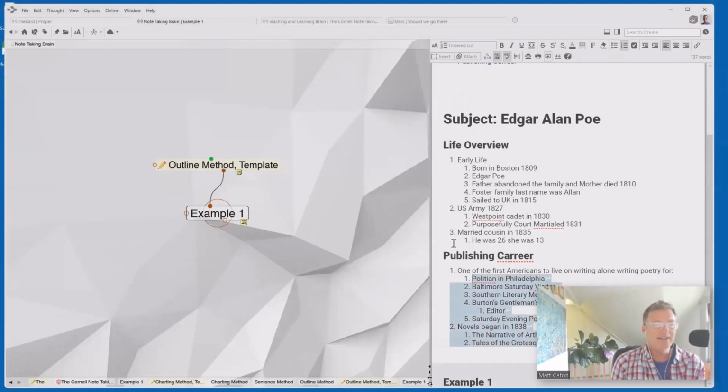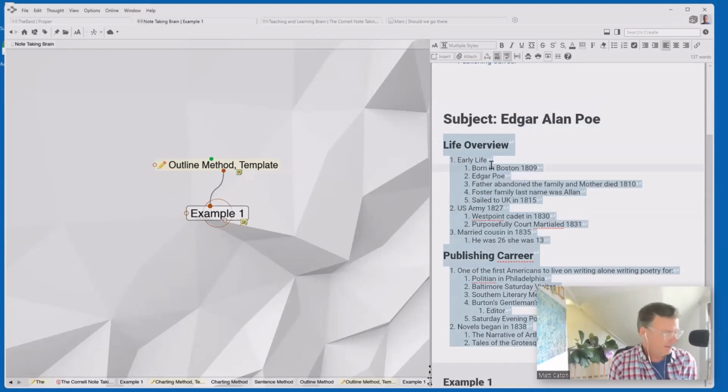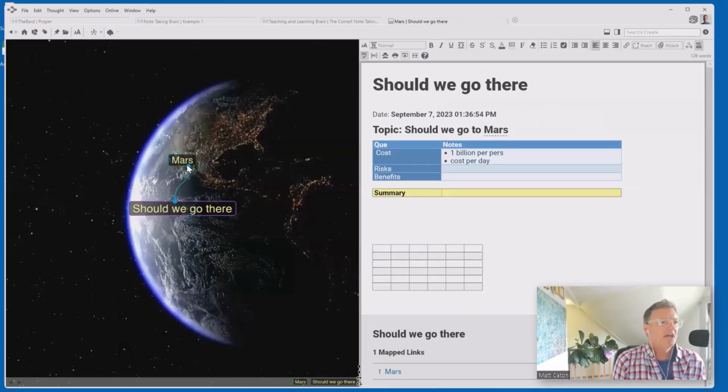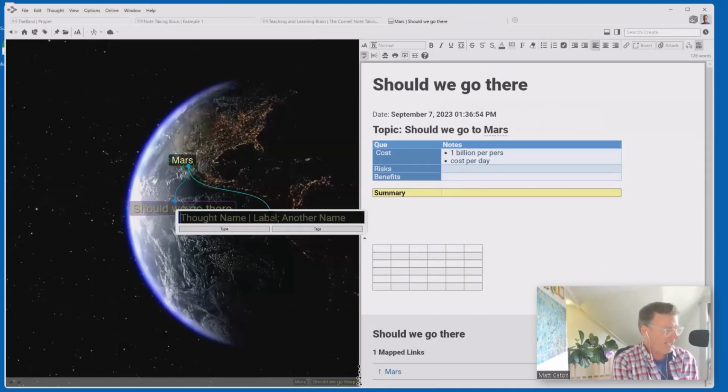I am now going to select this entire outline. I'll just copy this. Or here, maybe I'll just start with this. I'm going to start small, just the early life, copy, and I'm going to go back into my Mars brain. No relevance here from Mars to Edgar Allan Poe.